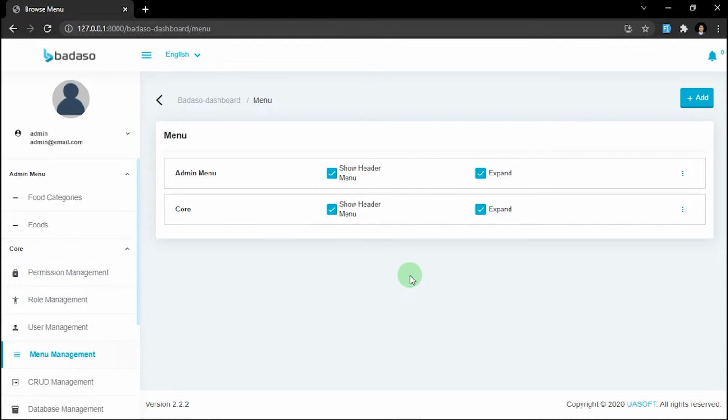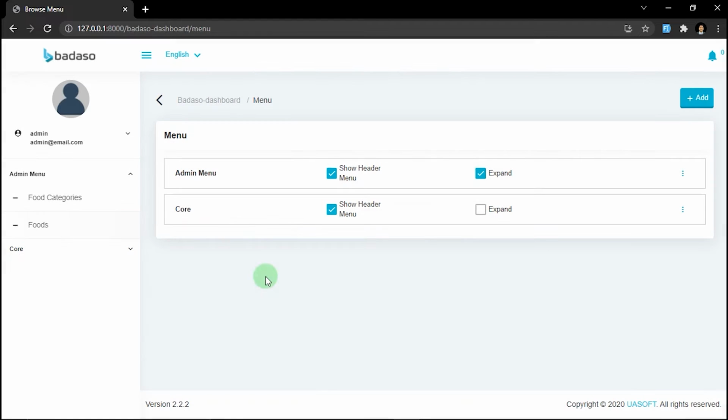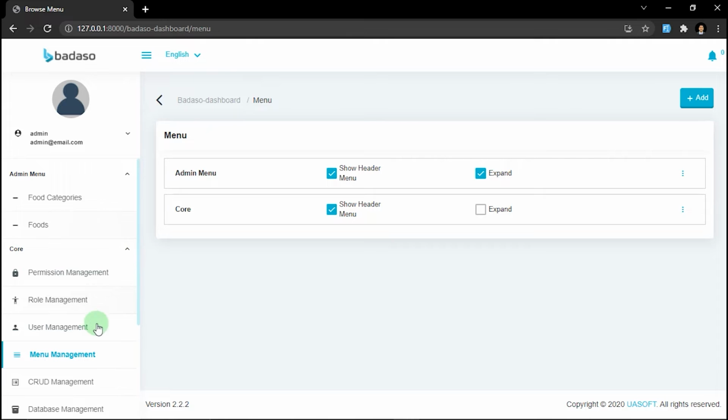For the expand checkbox, let's try to uncheck it and refresh the page. Okay, you may see your menu is not expanded by default, and you must click at core menu and see the submenu or items of it.